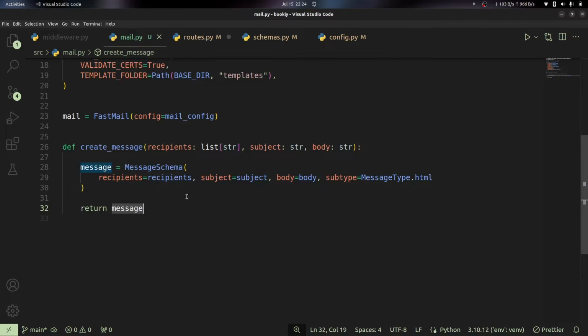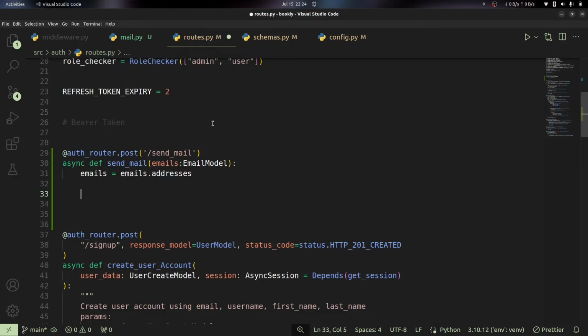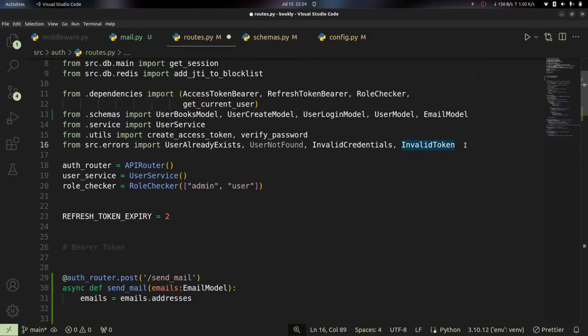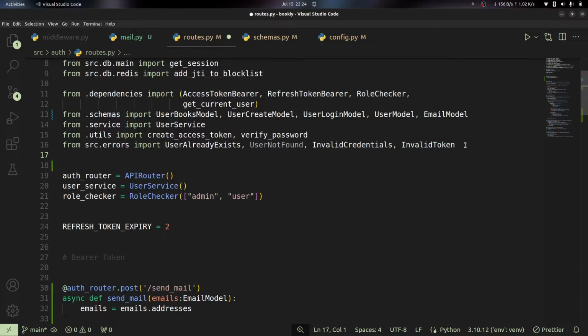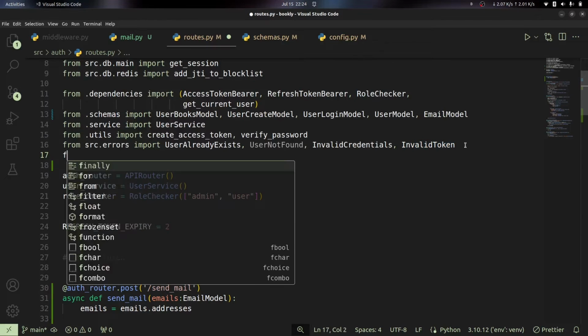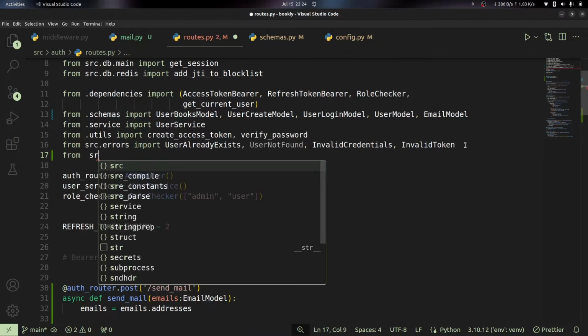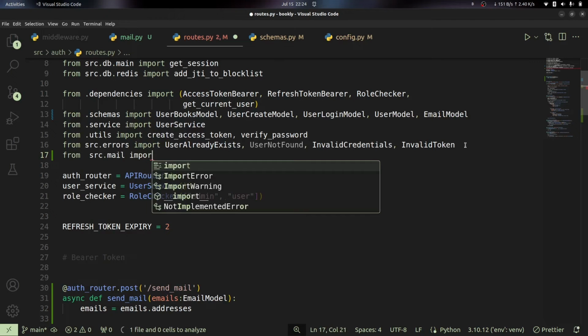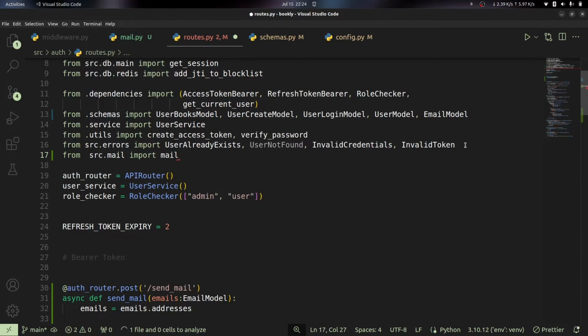So for now, we don't have any message that we're going to be creating. Rather, we're going to be creating our message and then we shall send that message. So I'll go back to our route right here, and all I have to do is to go ahead and import that create message function and our mail object, because that's what we're going to use to send emails. So I'll say from source dot mail, we are going to go ahead and import the mail object, and we're also going to go ahead and also import the create message function.